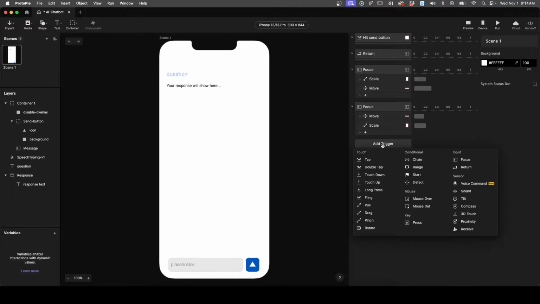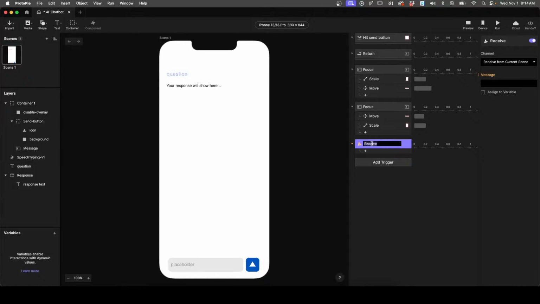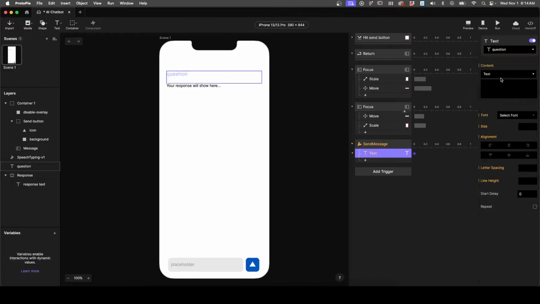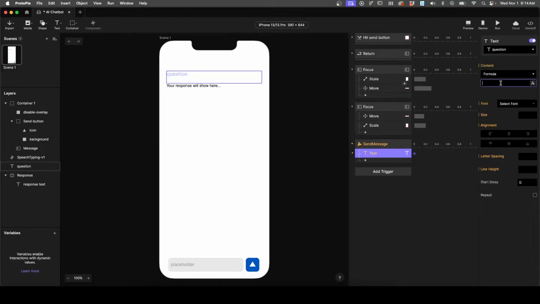I've got these actions right here, so I need to get a receive, and this is going to be send message. This is going to be my request right here. The first thing I want to do is add the text to the question right there. So I'm going to go to text, add my text layer right here, the question, and I'm going to go to formula. This is super easy. I can just click on this plus button, click on the message right there, and I want the text that's coming from that input field. So now when I receive that message, it's going to add the message.text to that question area right here. It's going to replace that.